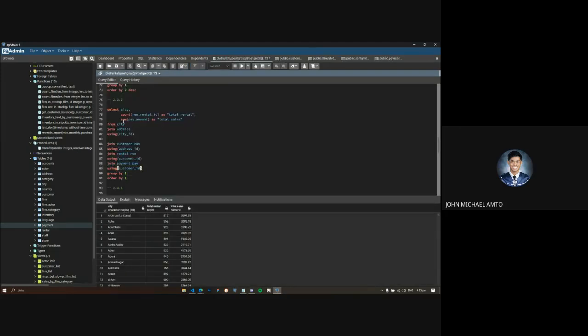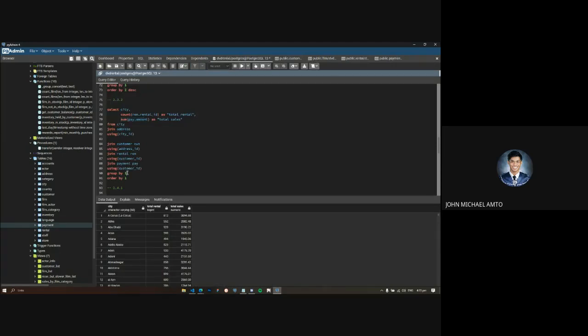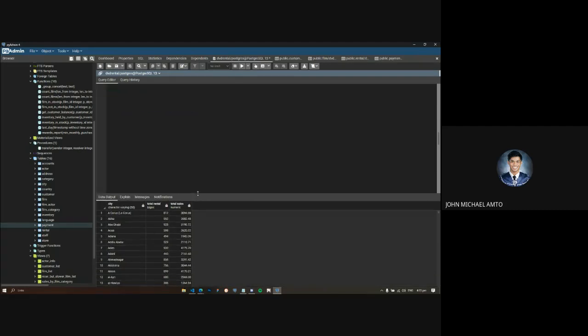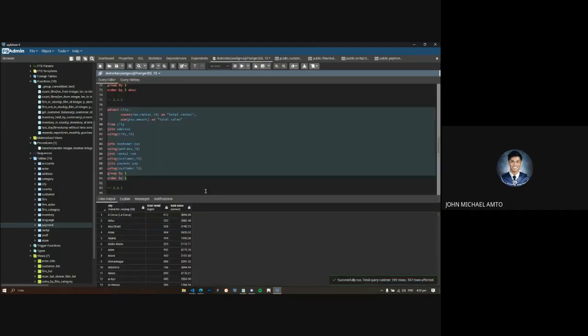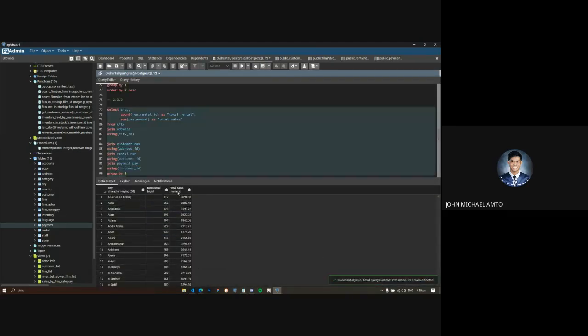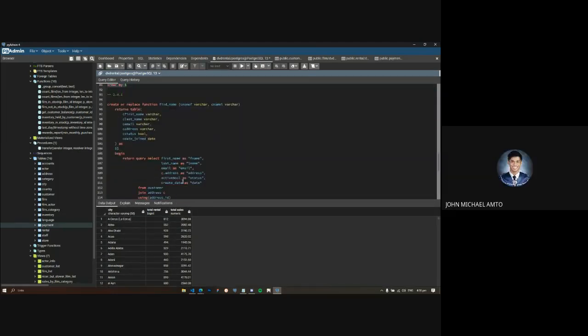So from there, we sum the amount that is located in the payment table and then we group and order them by one, so it is in alphabetical order. So we select, and this is the result. We can see the total sales per city and their total transactions, the total rentals accumulated by the city.